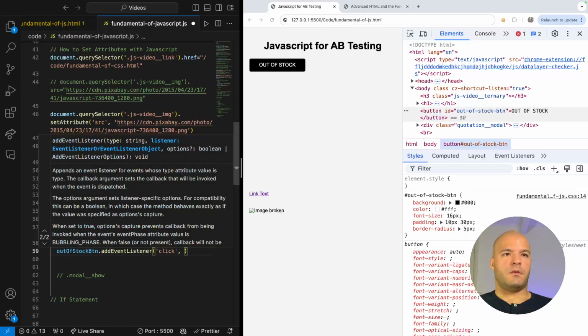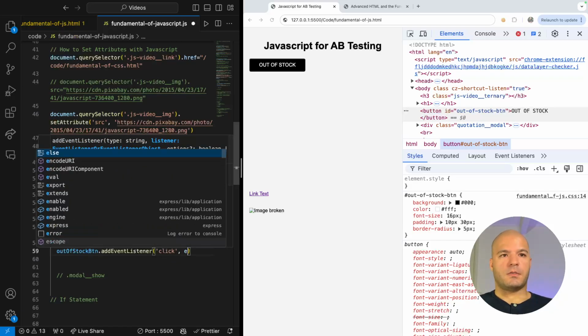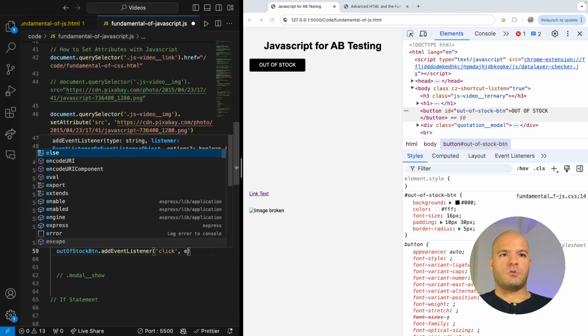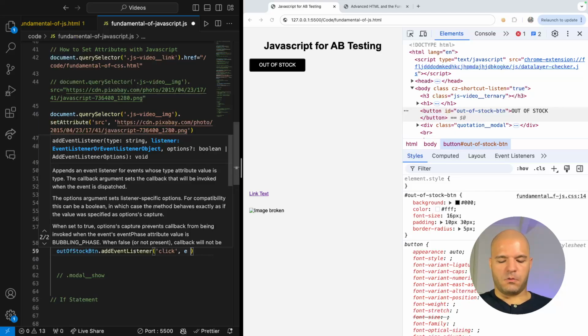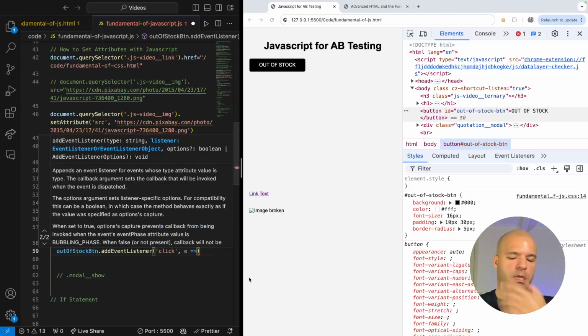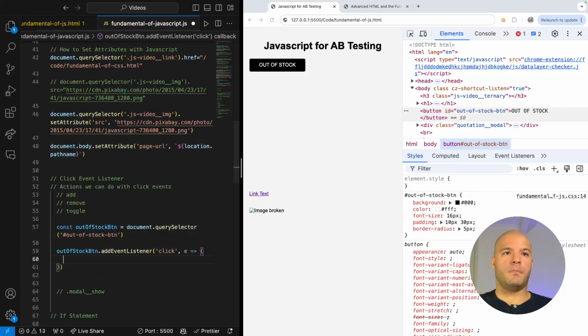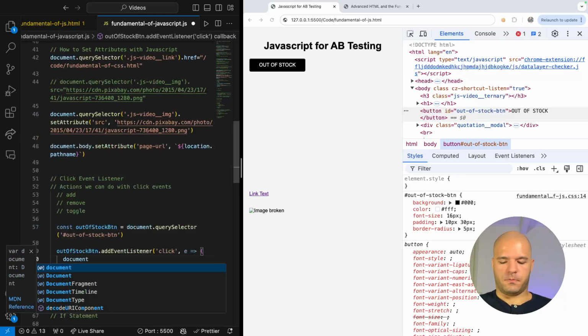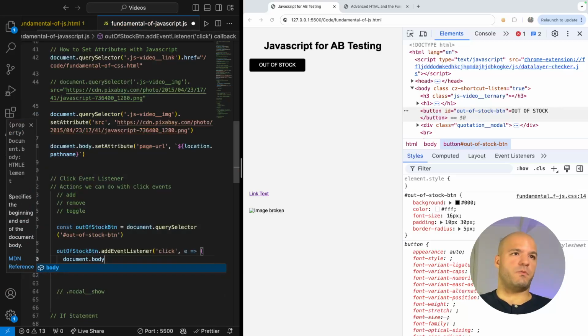And then I need a comma, and then I will pass the parameter. Originally it would be event, but as it is a single one, and I like to abbreviate, I use e. It's widely used. Then I'll use an arrow function, which I will explain a bit more later. Basically it's an equal sign and a greater than sign, and then the curly braces, and then here I want to do something. As I said before, I will add the class to the body, and I can do that with document.body as we used before.